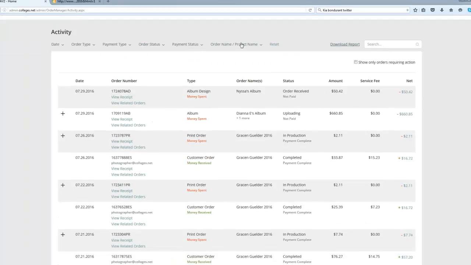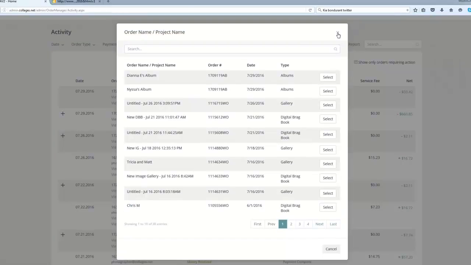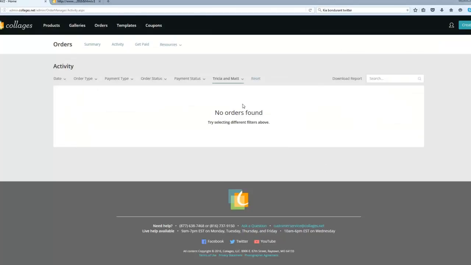So if you've used all your filters to give yourself an activity, you might really appreciate this when you've maybe done charity work or you just want to take a look at all the work from a particular gallery. You might say, all right, let's take a look at this Trisha and Matt gallery. No orders here, but let's assume there were a ton. You might want to get yourself a report for everything that happened on Trisha and Matt's gallery.